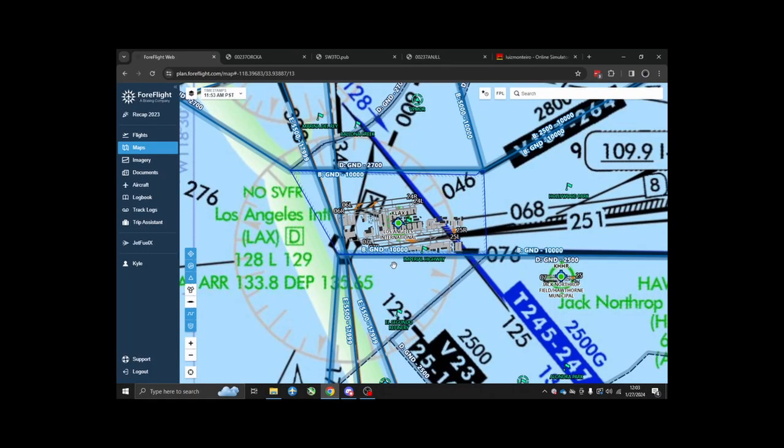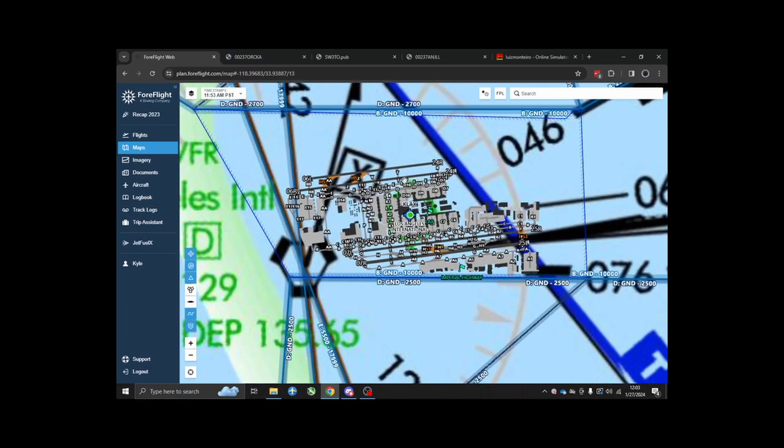Alright, so today we'll be going over the basics of IFR flight planning. We're going to start off with departure procedures, and starting with that will be the standard instrument departure, or the SID. So for this theoretical flight plan, we're going to be starting at Los Angeles International.